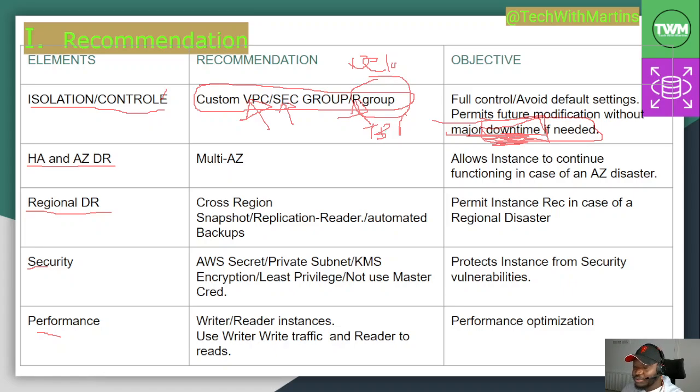So that's why we say at the baseline, when your RDS instance is still at the beginning, just make sure that you have full control over the resources that you deploy by using a custom parameter group, custom VPC, custom security group, and so on and so forth. So in a moment where you need to make some parameter changes in your RDS instance, you don't need to bother yourself changing the parameter group.